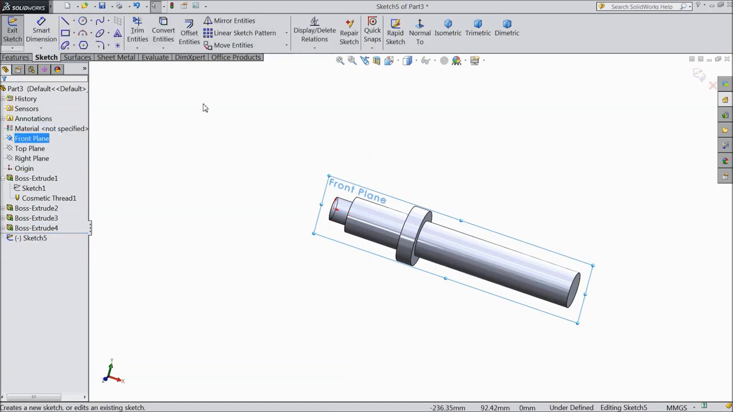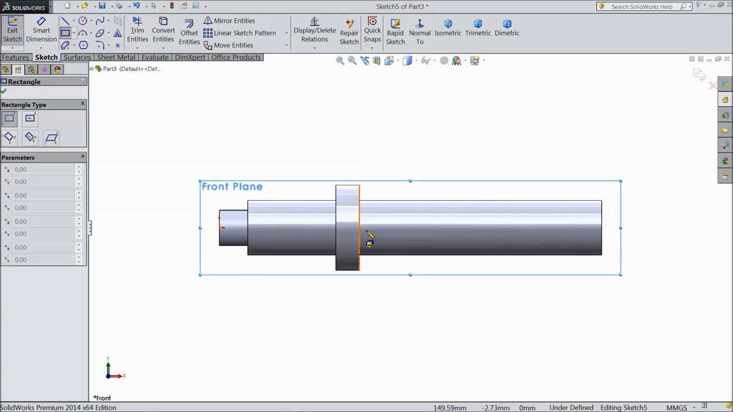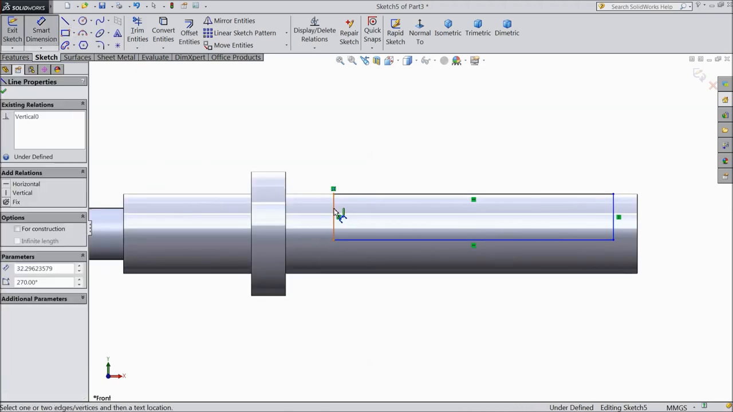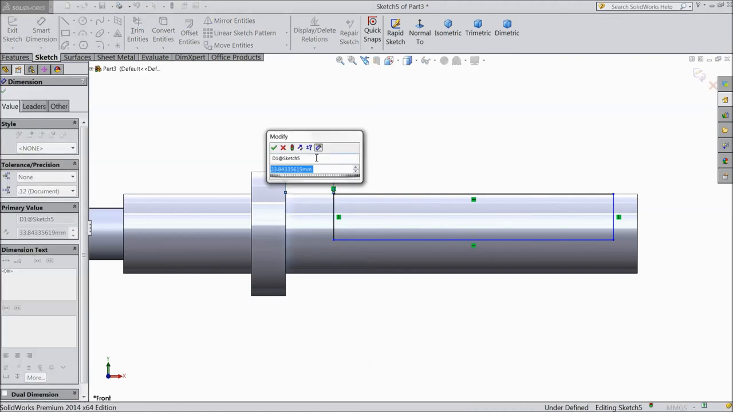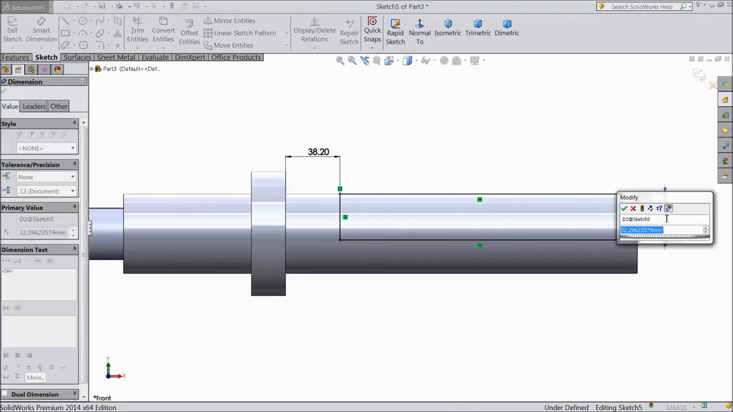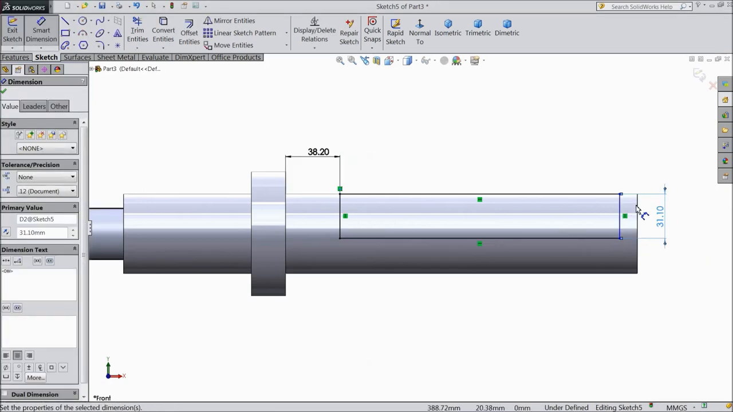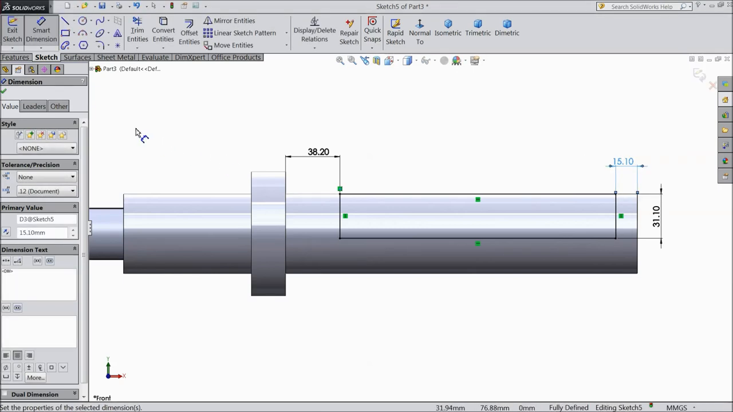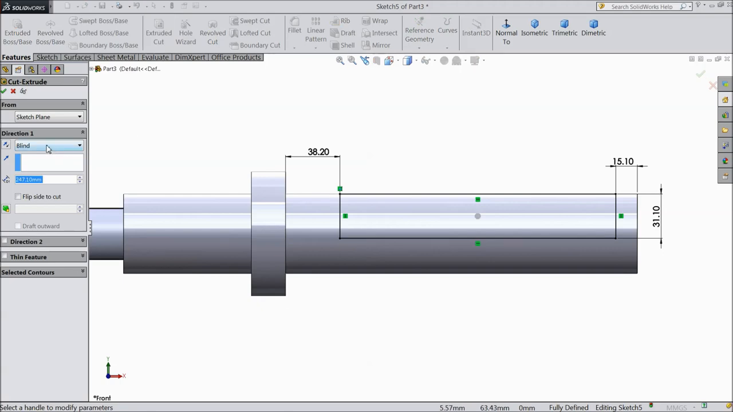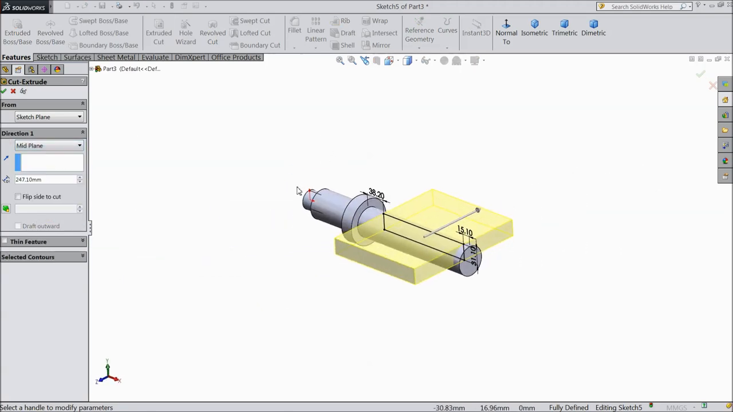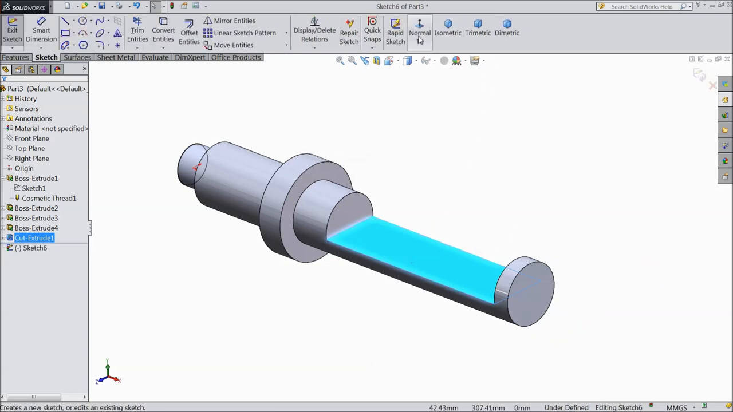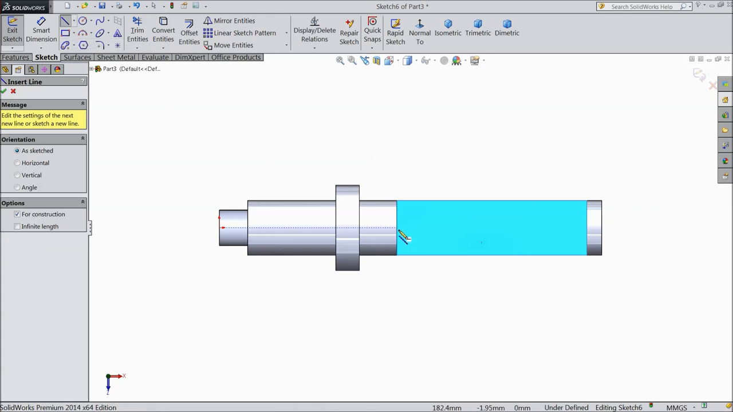Now select front plane, sketch, normal. Choose corner rectangle and draw one corner rectangle. Assign distance .1 mm, and distance from here to here 15.1 mm. Okay. Go to feature, select extruded cut, choose mid plane, select OK. Now select this surface, sketch, normal, choose one center line and draw one center line.